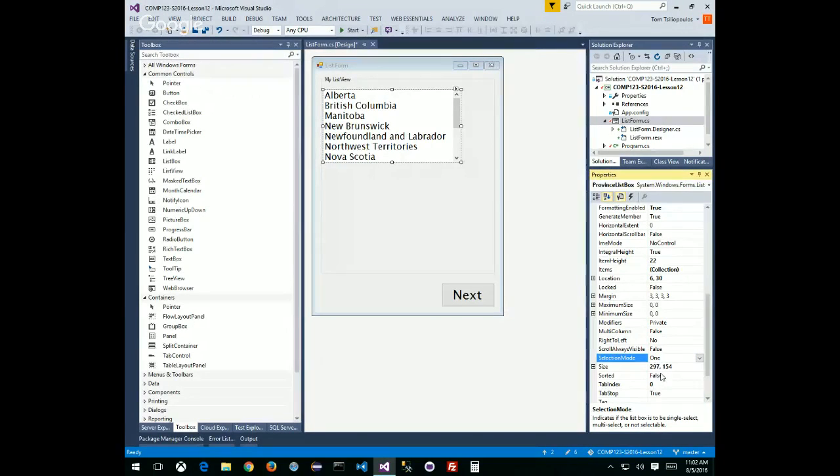So 1, only one option. And for your assignment, please leave it at 1. If we make it multi-selection, it's going to screw up, that's for sure. All right.